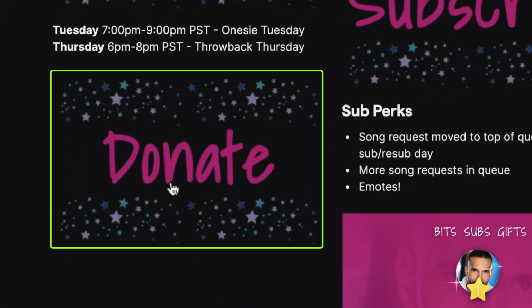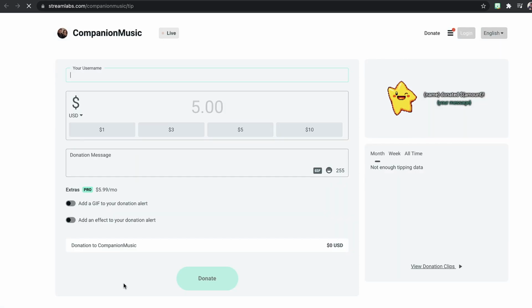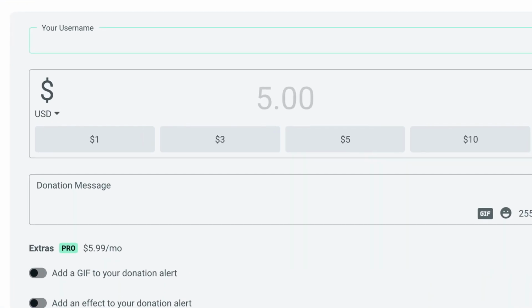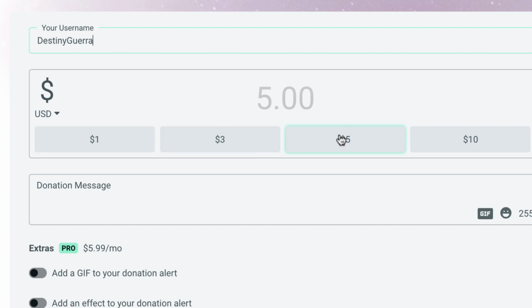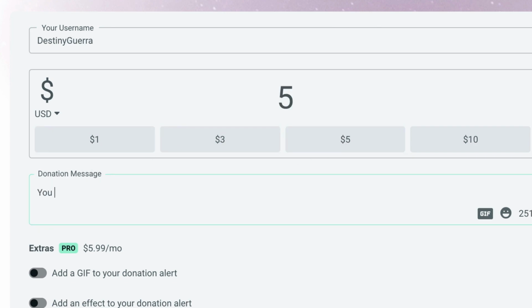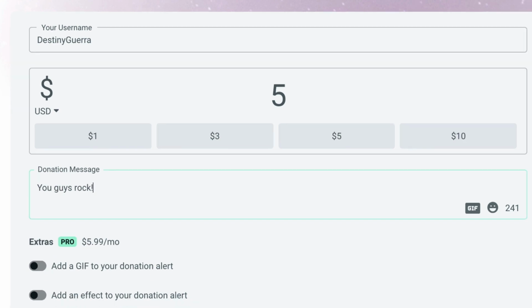Now, depending on what software the streamer is using to broadcast, this might look a little different, but usually you're going to put in your username, you're going to select the amount that you want to tip them, and then you can usually also put in a fun little message at the bottom.